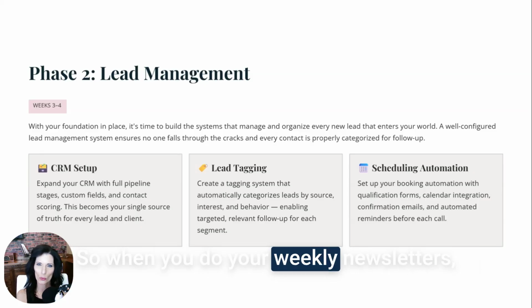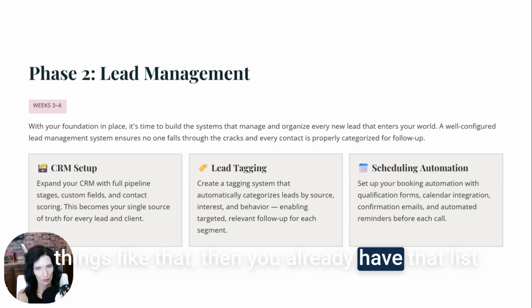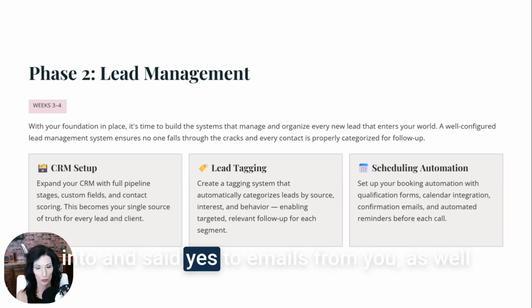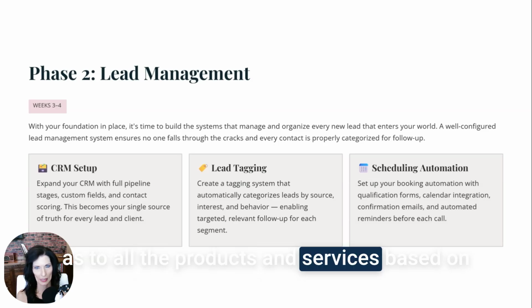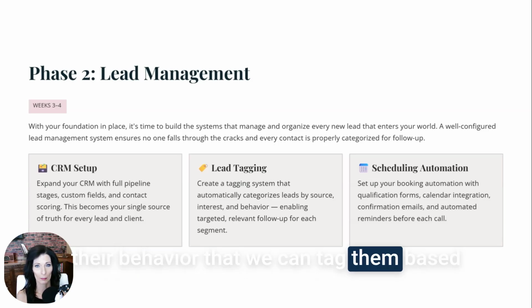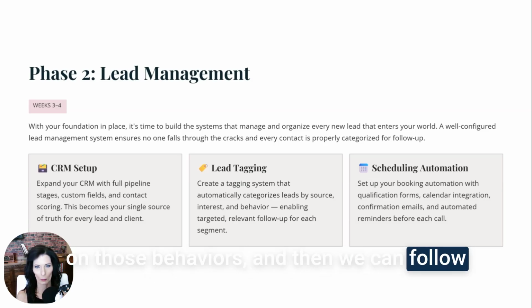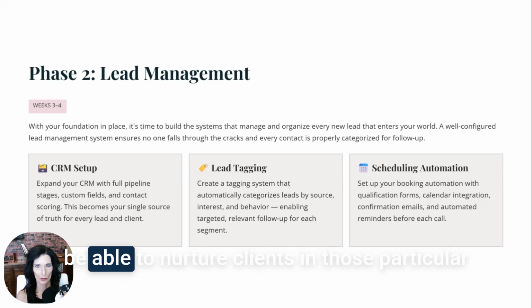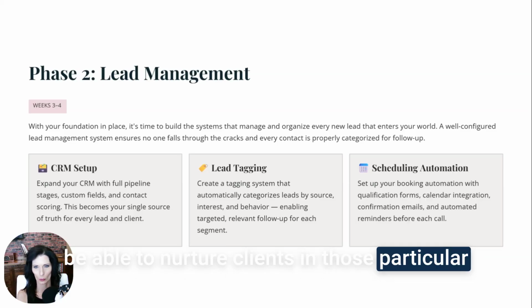So when you do your weekly newsletters, things like that, you already have that list created with people that have opted in and said yes to emails from you, as well as to all the products and services, based on their behavior, that we can tag them by. And then we can follow up with unique workflows and automations to nurture clients in those particular workflows.